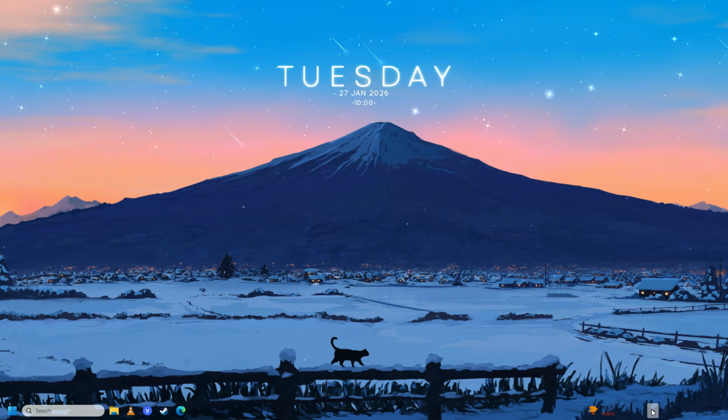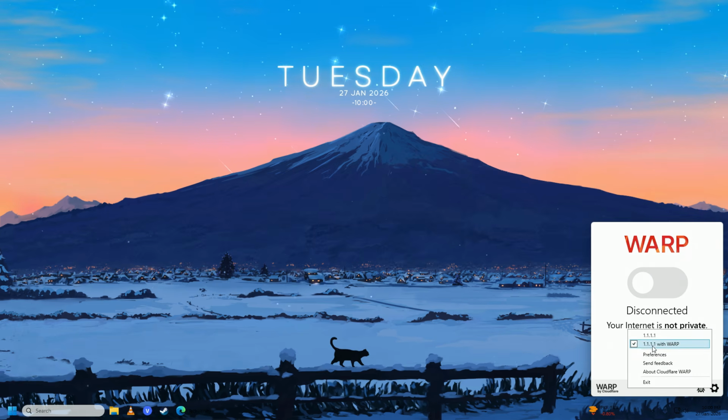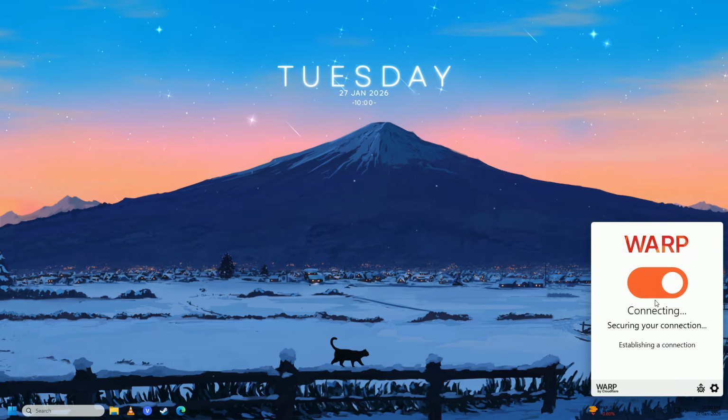Then you're going to come here, click onto Cloudflare Warp, click onto the settings icon, click on 1.1.1.1 with Warp, and then click connect. Wait for it to connect.